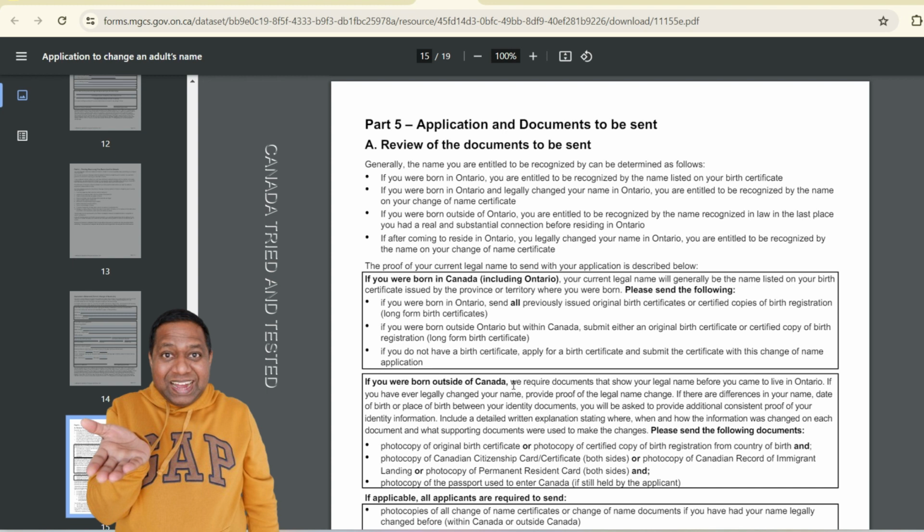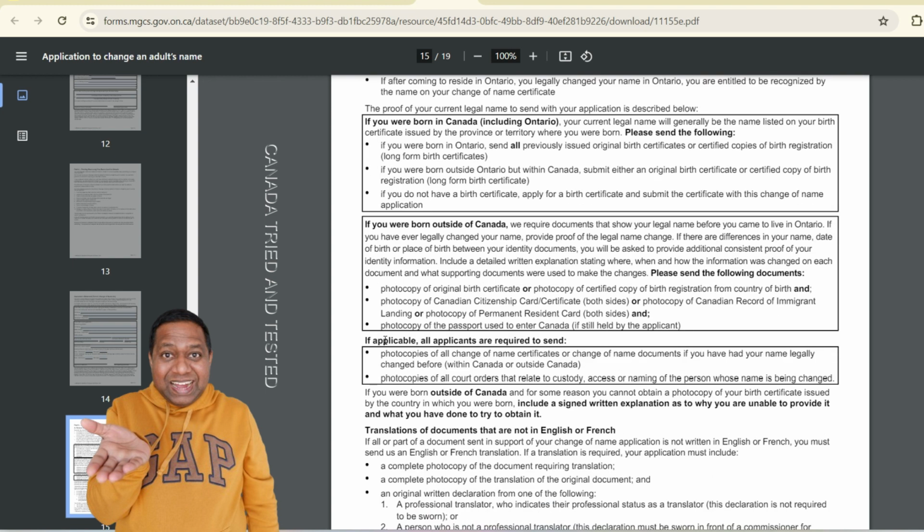If you're born outside Canada, then you need to send a photocopy of the original birth certificate or a photocopy of the certified copy of birth registration from the country of birth, and a photocopy of the Canadian citizenship card or certificate, both sides, or a photocopy of the Canadian record of immigrant landing or a photocopy of the permanent resident card, both sides. Then a photocopy of the passport used to enter Canada if still held by the applicant. If you don't have it, then this is not required. And if applicable, all applicants are required to send a photocopy of all change of name certificates or change of name documents if you have had your name legally changed before, whether it is in Canada or outside.